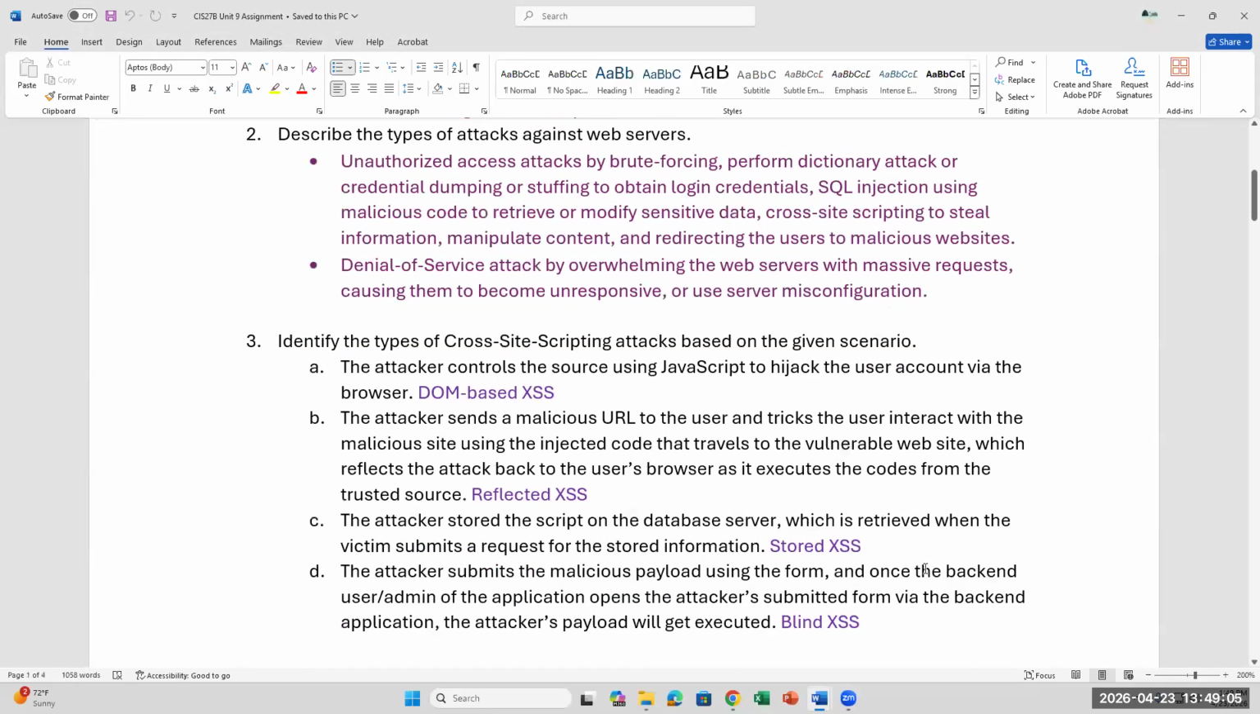So let's go to the next question. It asks you to identify the type of cross-site scripting based on the given scenario. We talked about DOM-based cross-site scripting already. So it uses JavaScript, right, to control the sources and then hijack the account via the browser. So that's typically your DOM-based cross-site scripting.